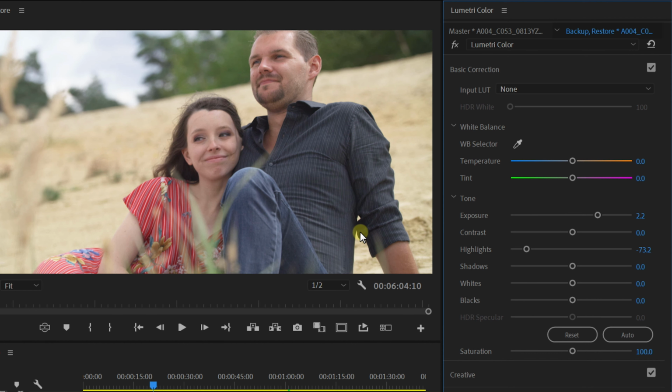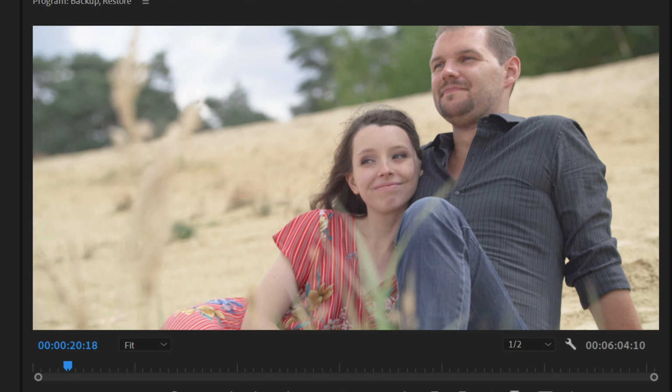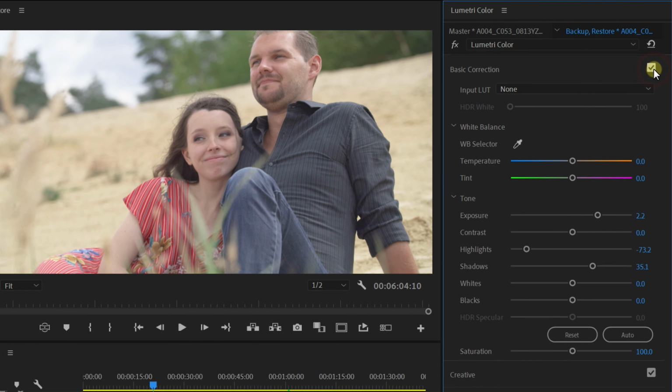The same thing goes for my shadows. If needed, I increase the shadows to bring back the detail in there. Now, the actions that we've just done have taken the most detail, or in better words, dynamic range out of the shot. And this, however, makes it pretty flat. So what we're going to do is bring back the contrast now.